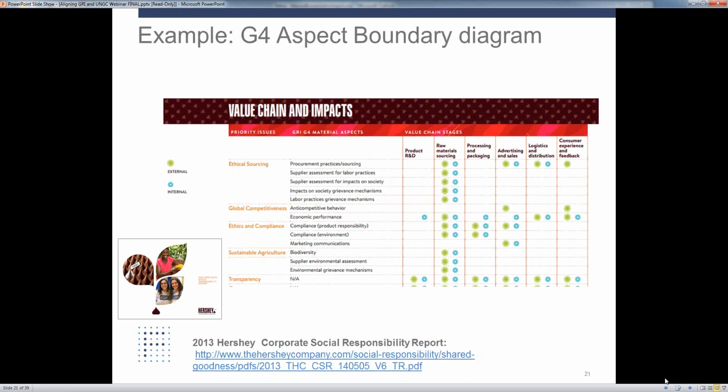Okay, so let's move on to the next section. Oh, actually, I forgot that we had this example here. One of the G4 reports that Framework has worked on is the 2013 Hershey Corporate Social Responsibility Report. And this is one demonstration of how Hershey has gone and mapped out its value chain. So you can see the value chain stages across the upper right-hand portion of this chart, as well as looking at the columns. You have the priority issues identified through a materiality analysis. You have the mapping to the G4 material aspects. And you have both the little green and blue dots showing where impacts associated with material aspects happen both internally and externally. To the degree that Hershey were a signatory to the Global Compact, we can very easily point to this value chain impact diagram as a response to that criteria number 2.